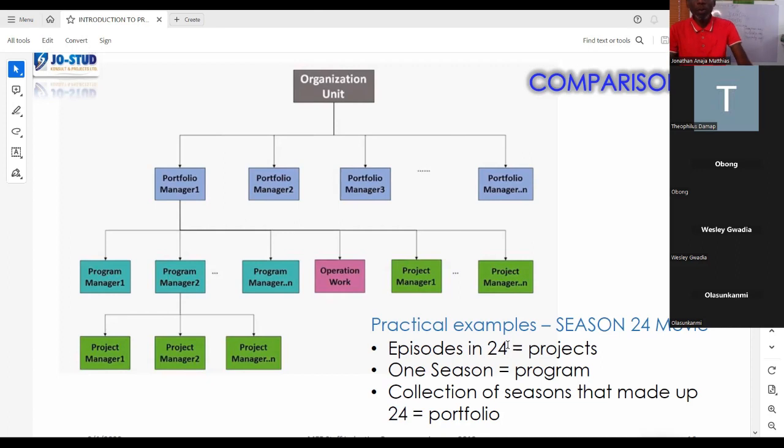So if you understand the way the movie was done, each episode is about 24 minutes. So each episode is actually a project. Why? Because it has its own budget, its start time, its end date. When they go to the scene to shoot each episode, it's a project because it has a budget and a timeline. But because every season has interrelated episodes, one season is like a program with numerous projects underneath it being managed together.